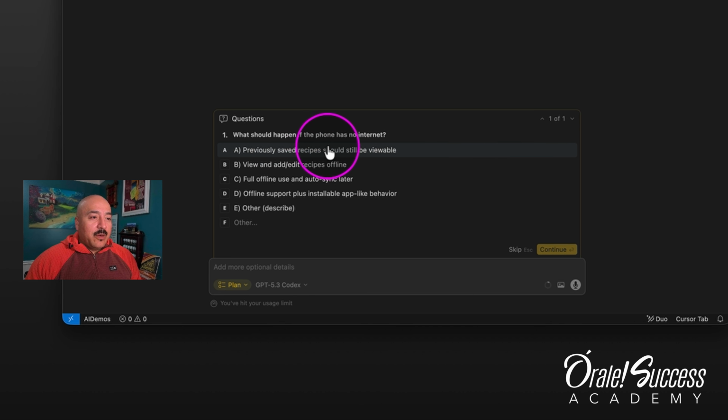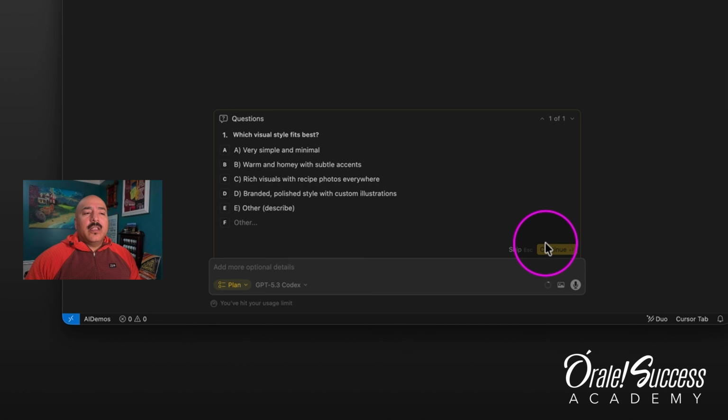What should happen if the phone has no internet? Yeah. And we keep going. It's going to ask us approximately 15 to 20 questions, so maybe we're halfway through. Which visual style fits the best? Hey, this is where you get to start picking stuff. Photos everywhere, rich visuals with photos.